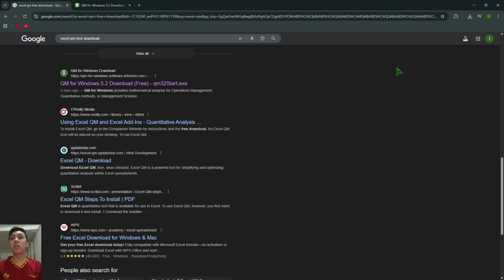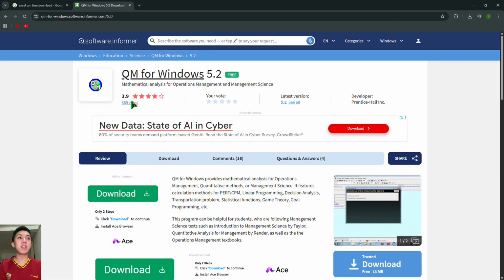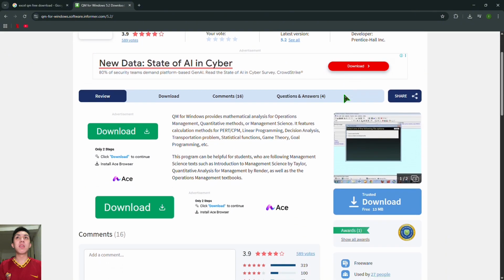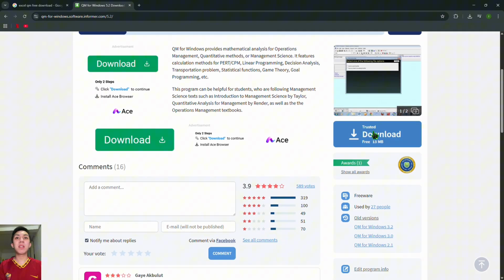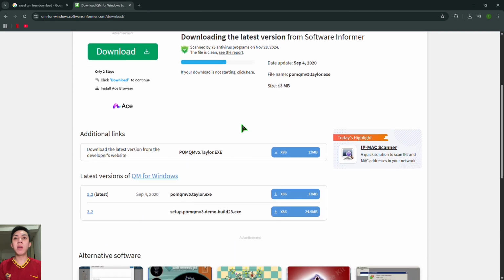As you can see on the screen, this is the link that I use to download Excel QM. After clicking, you will arrive in this window. Then you just press download. After pressing, you will press this one, POMQMV. Then it will start downloading. But since I already downloaded, let's proceed now to Excel QM.